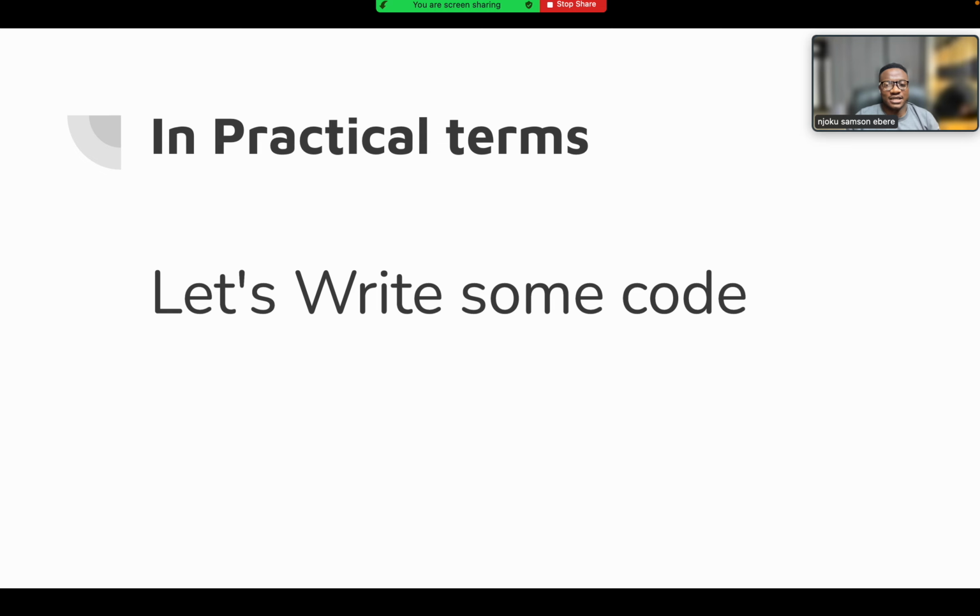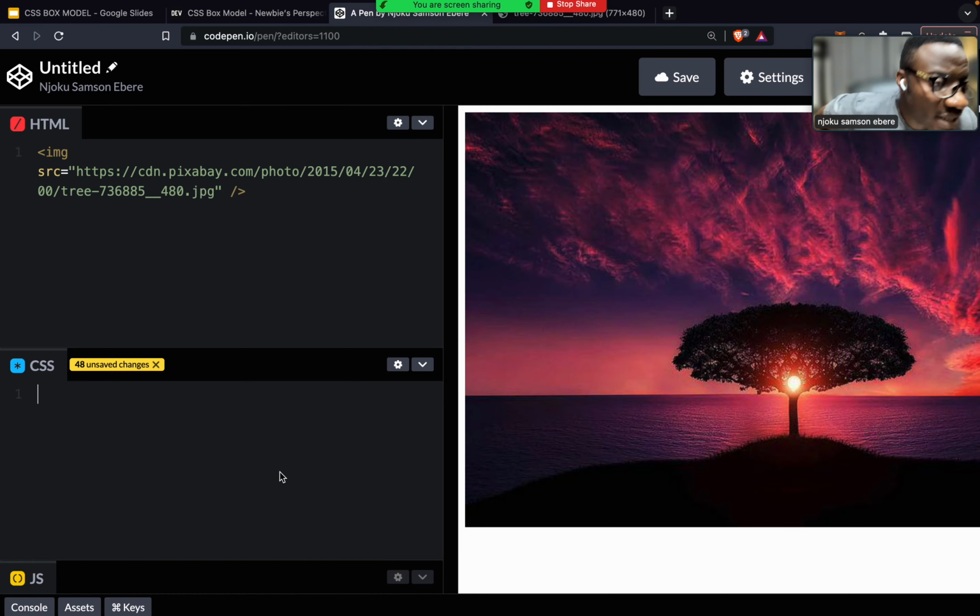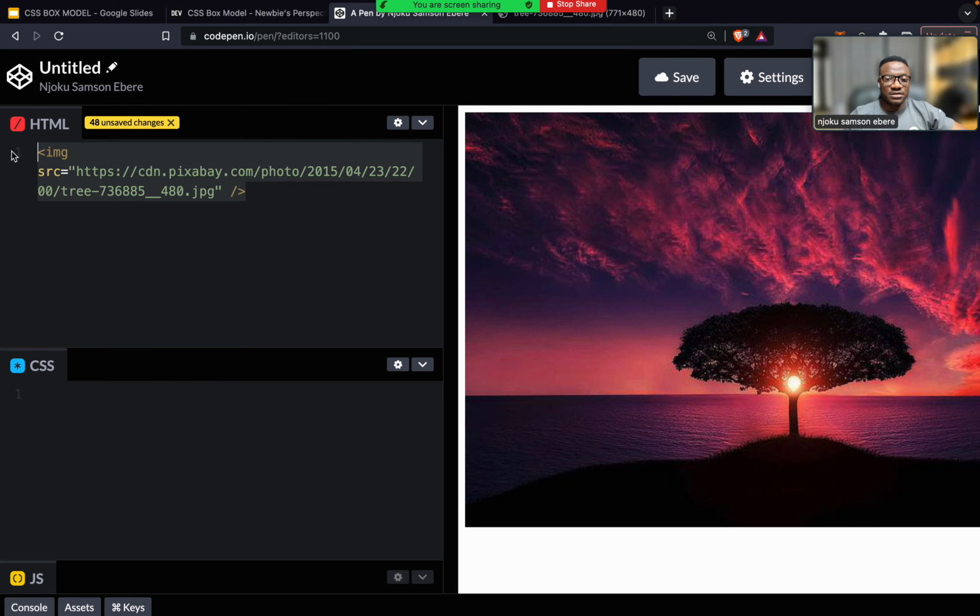Let's look at it in practical terms. So let's write some code. We'll be using CodePen to write out the code for this tutorial. What we have here is an image, and you will notice that it already has some spaces around it. Now we want to remove these because this is the default style that HTML and CSS give us as soon as we put an element on the page. So for us to do that, look at what we'll do.